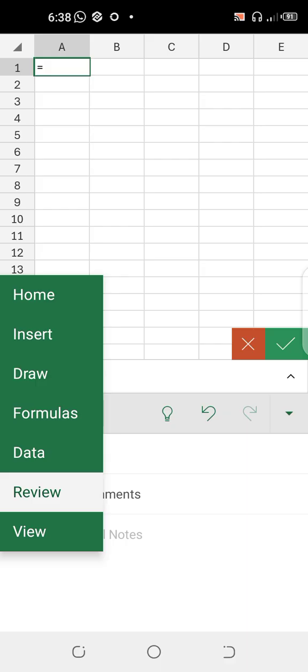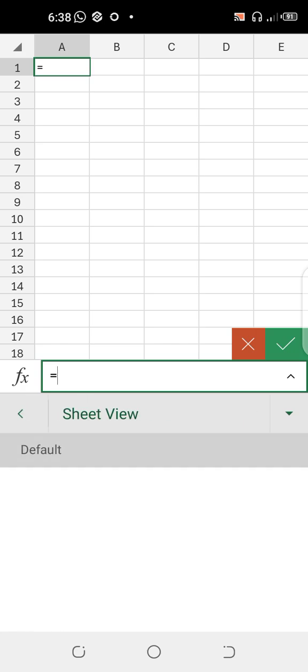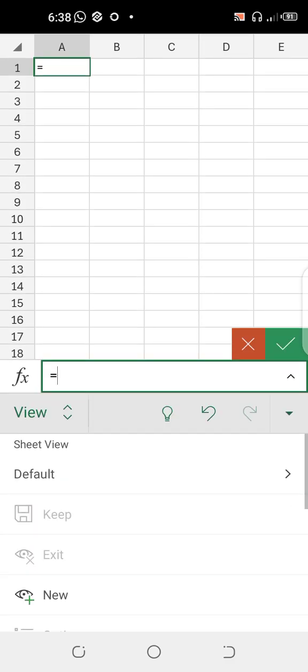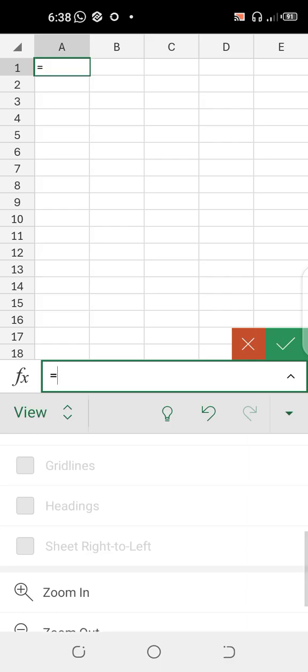Then we have the view. What type of view do you want? The default view. This is the sheet view. So you can click here. See, we have sheet view. You can see different views that we have. Sheet view. You can see. Then these are sheet views.